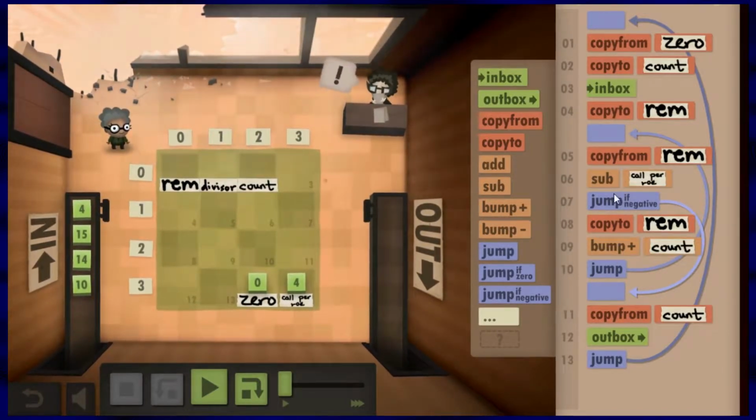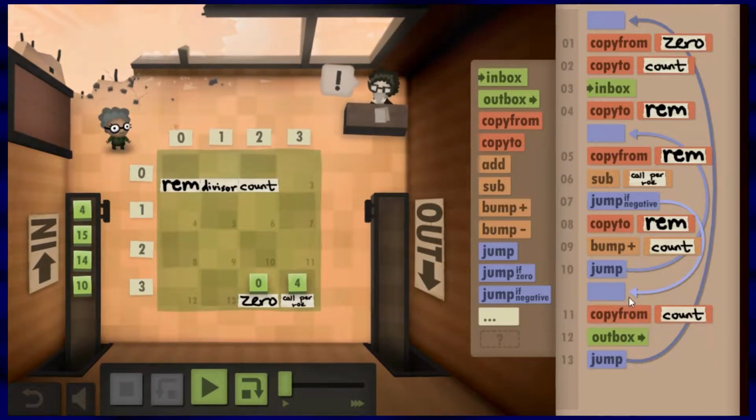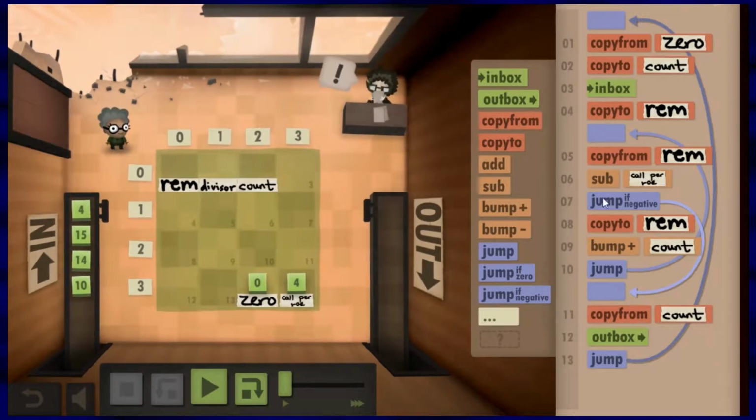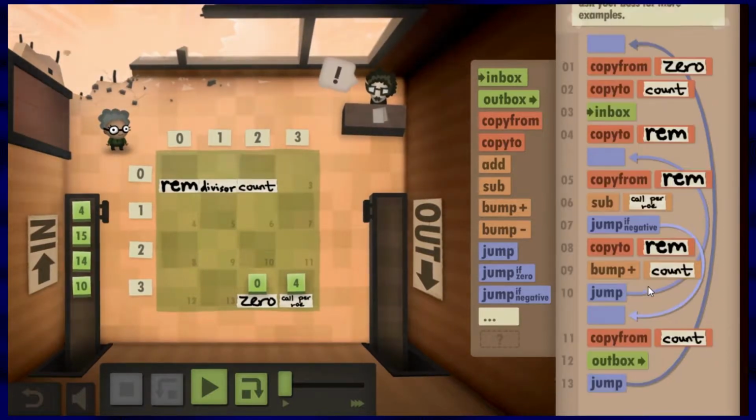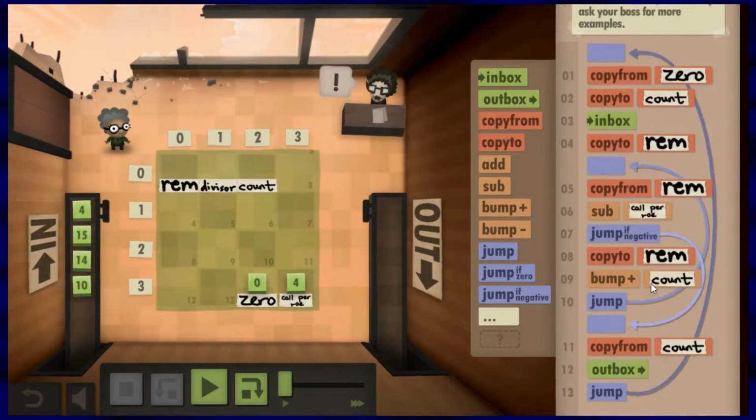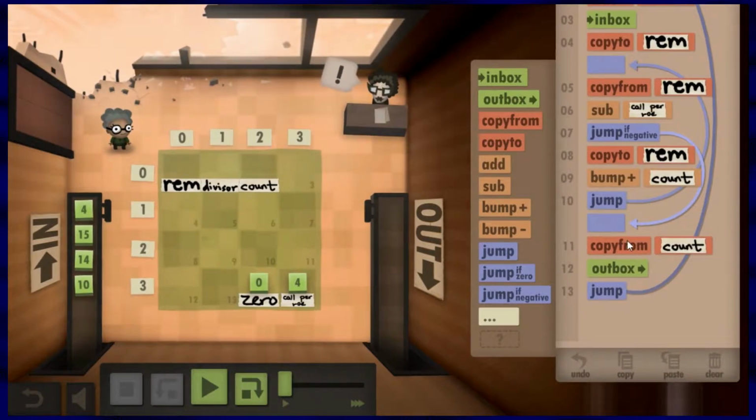Okay, so I'm jumping if negative, that's fine. Then I actually want to copy... Okay, so which one do I want first? Okay, so I'm copying from count.